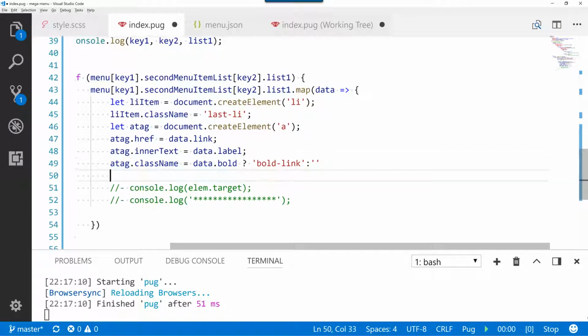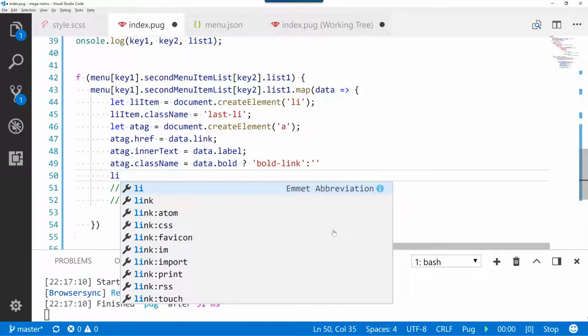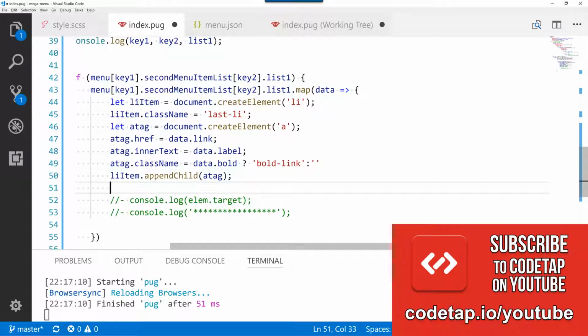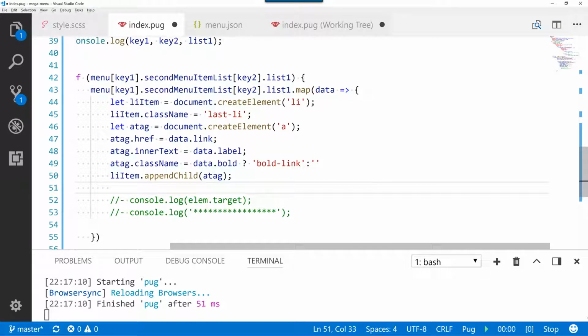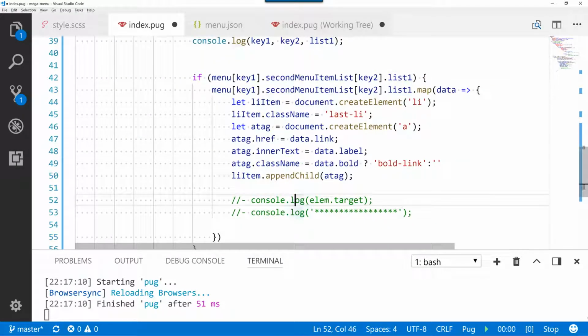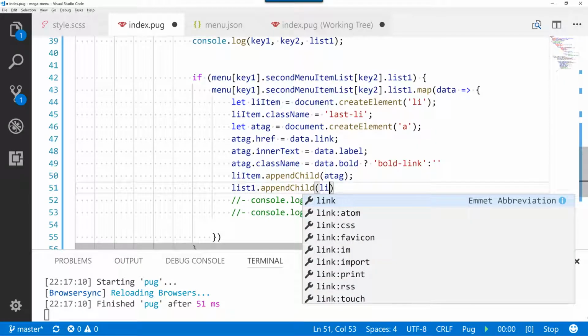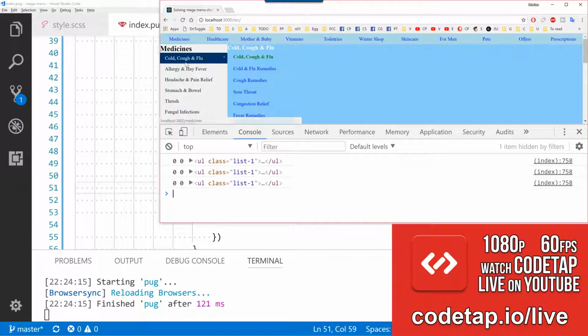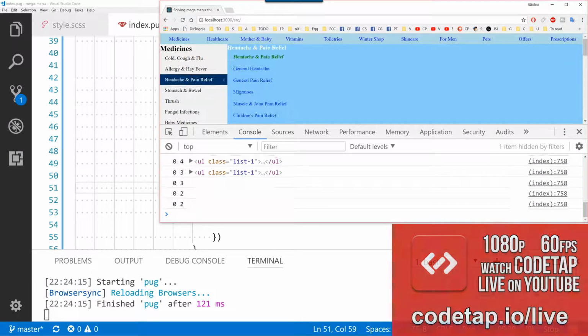Now we want to add the a tag inside the li. So we say li item append child a tag. And then we want to append the li item inside, where did we search for that list one? This list one. Okay, so list one dot append child li item. And let's see what happened so far. So I got our links back as far as you can see.